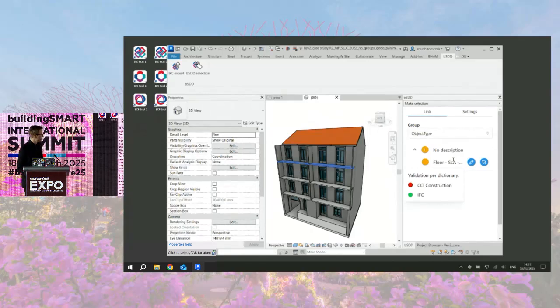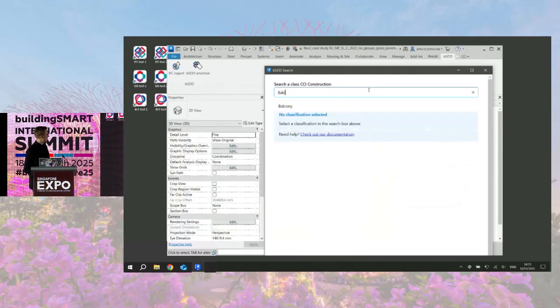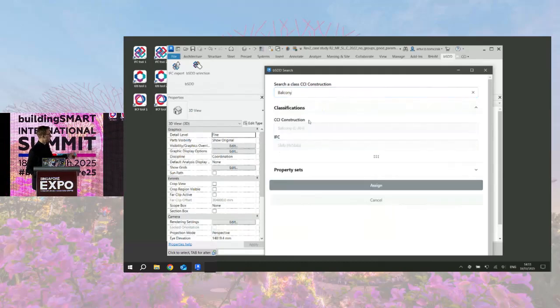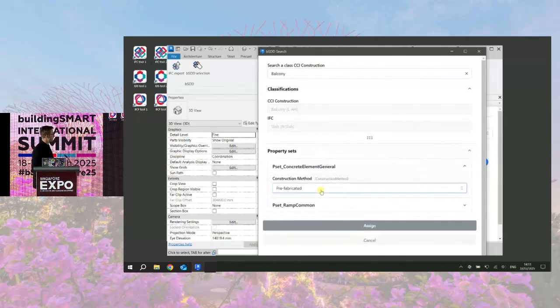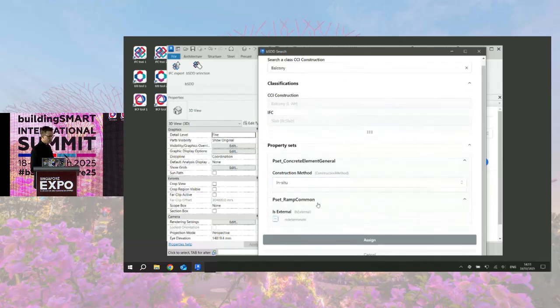Yeah. So I can add the CCI code defining a balcony by using the tool that I have here. Let me just search for balcony. It reads the bSDD database thanks to our open and free API integration. It knows that balcony, according to CCI, is IFC slab. It has some properties that go along with balconies, such as construction method. In this case, let me do in situ. And is it external? Yes, it's external balcony. And that's it.